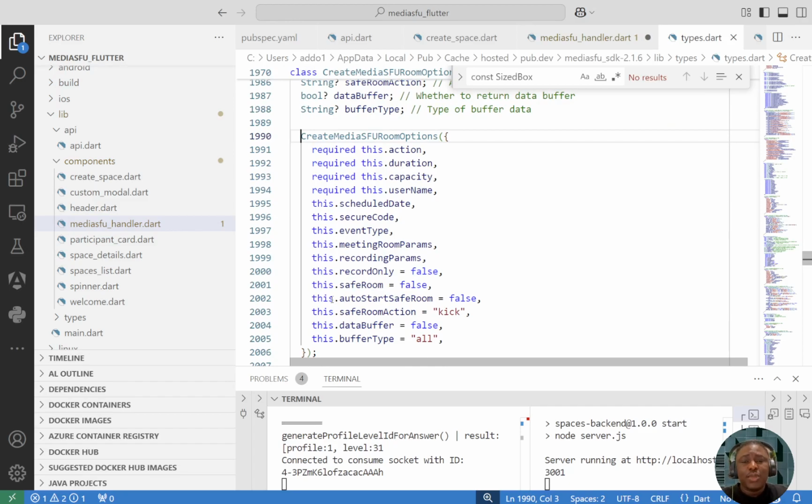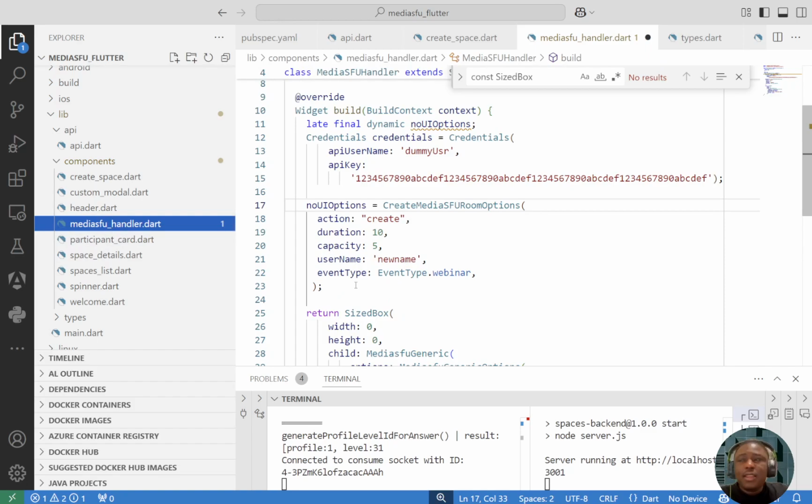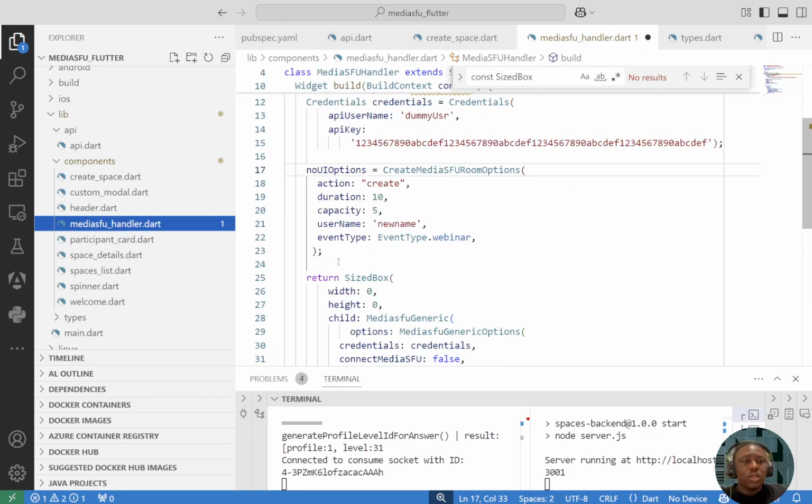Some of these are automatically picked up by cloud. If some of it doesn't work with your community edition, you don't really have to worry about that. Some of this gets picked up by cloud automatically, even if you don't provide them, like recording parameters and meeting room parameters. So back in here, this is the absolute minimum you need to create a room.